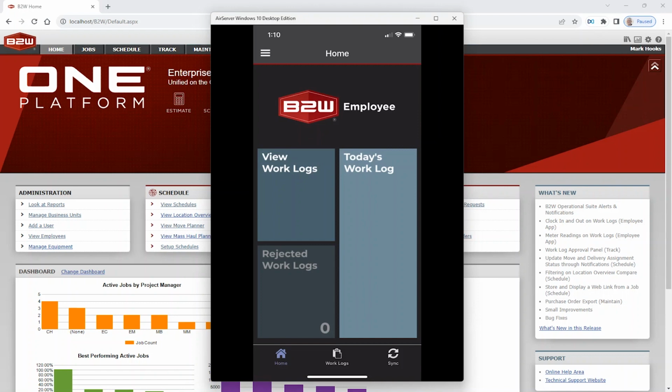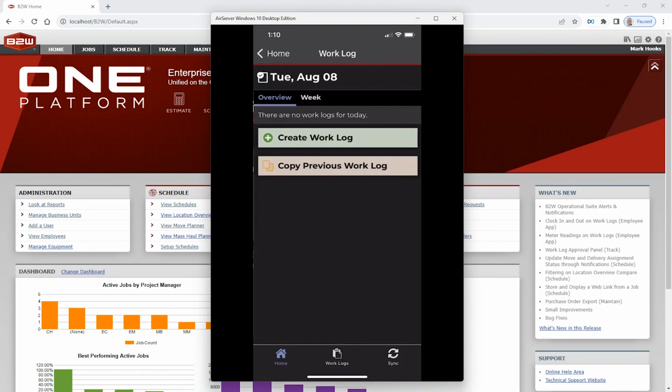They're going to start their day with today's work log. When they go in, they'll be able to copy from previous work logs if they choose. They'll be able to create a work log from scratch. And that's where I'm going to go. I'm actually going to create one from scratch because it's pretty quick.